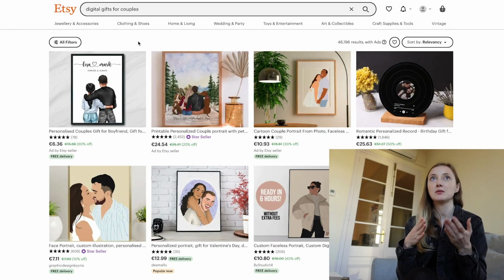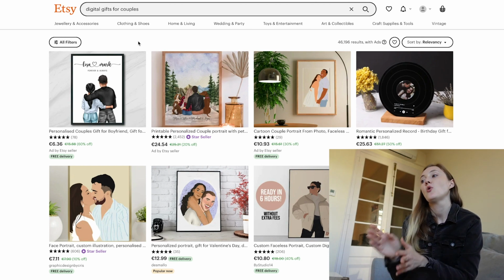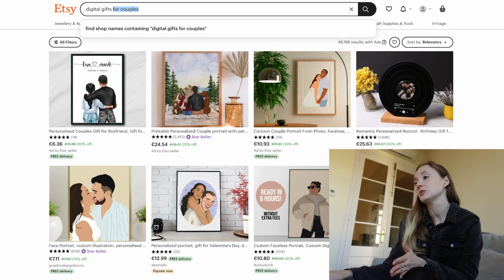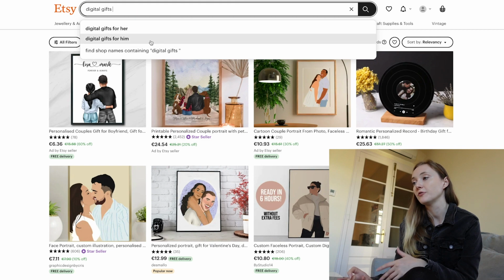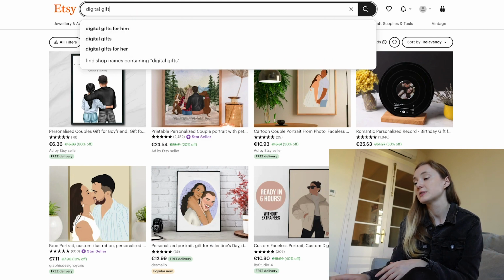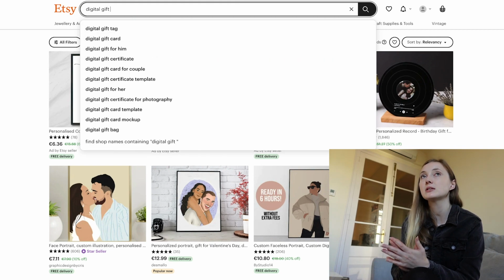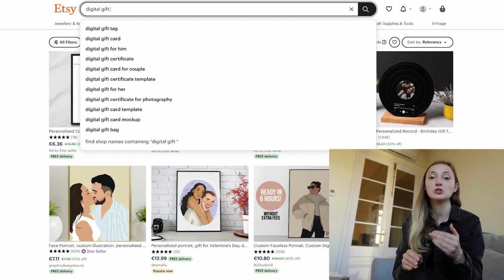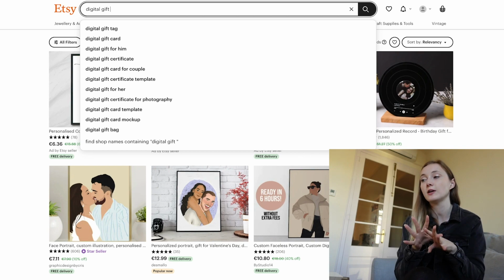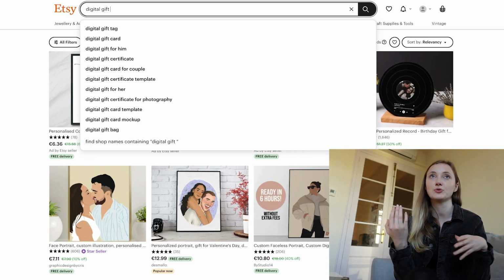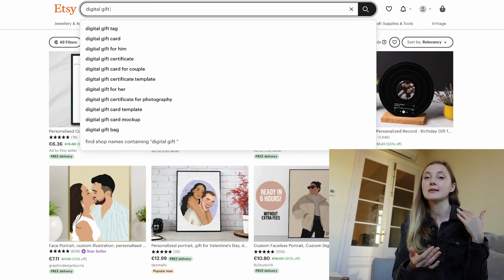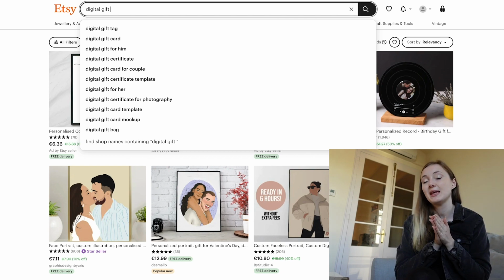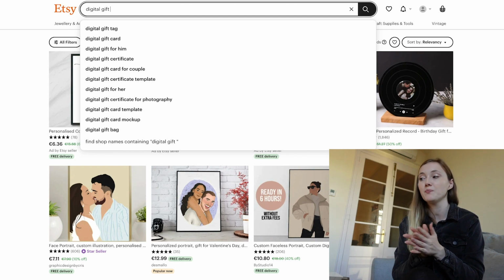So basically that's the same thing. But I wanted to include digital gifts and show, like, for her, for him, whatever, because if you are in the art niche, it might be a little too competitive. So then you want to find something that you could differentiate yourself with. And finding a reason why somebody would buy your art and then making the art specifically for them is a good way.